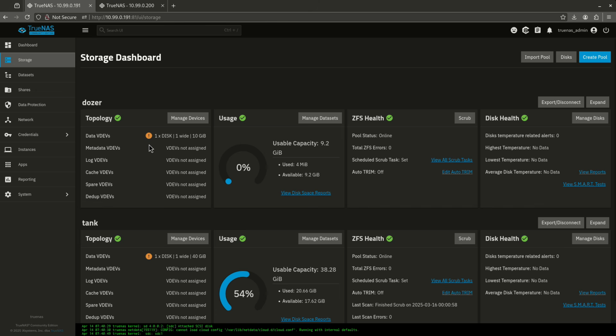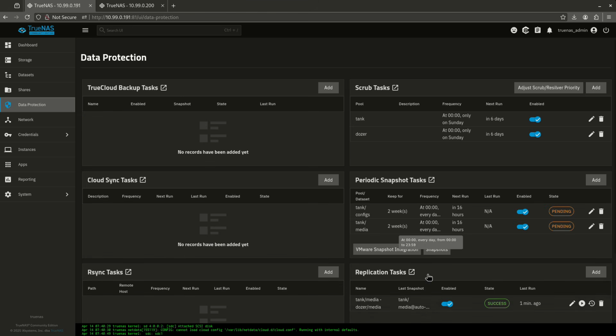It could be a different pool. It could be a different system. It could be a different place on your network. It doesn't matter where the endpoint is. The thing that matters is that you guys learn how to set up this replication task so you can go from one place to another.